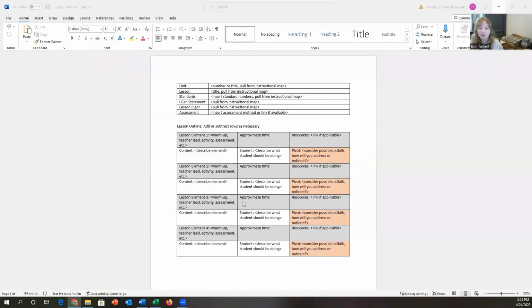So now getting down to this part, first off, you can see it says add or subtract rows as necessary. Depending on how you're teaching, you may have a lot of different elements going on. You might only have a few, so just use it as best fits for you. Ask what type of element are you doing? First, second, and third. Warm up, is it a teacher-led thing? Is it an activity? Is it an assessment? Is it breakout room? Whatever it is, think about the approximate time you want for that.